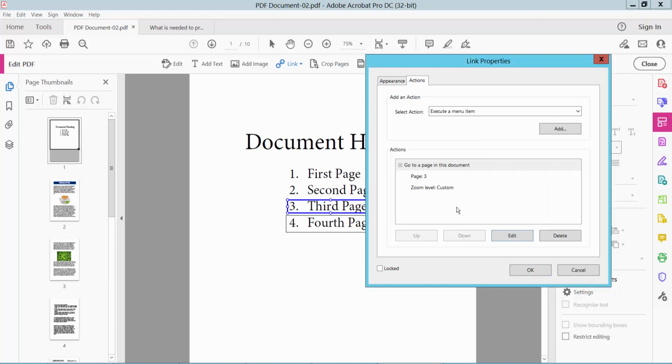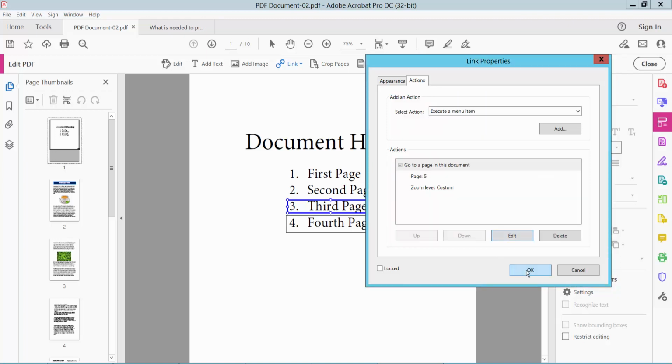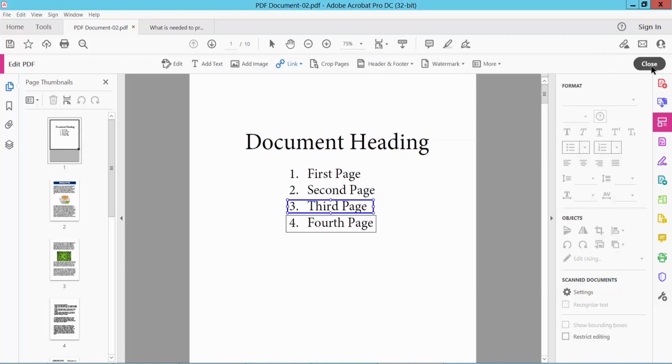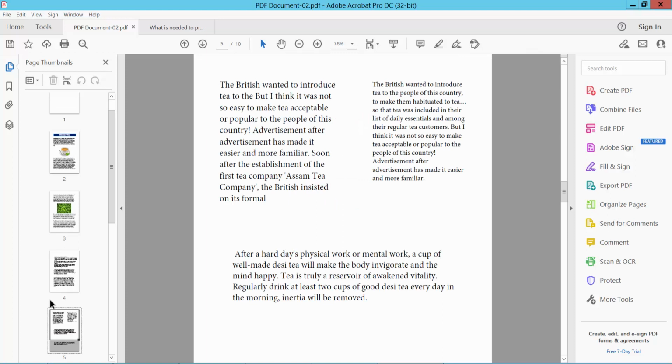Here it is showing page number 3. I'll make the page number 5 here and select OK, and select OK and close. Now select this link and click here, and see this page number 5 already showing here, and see this page number 5.